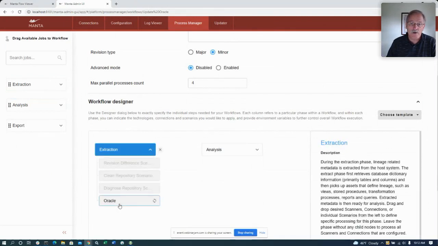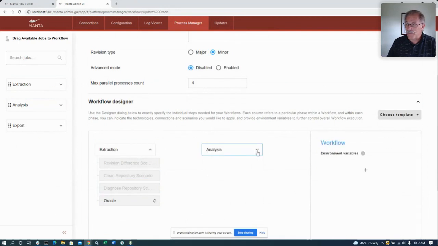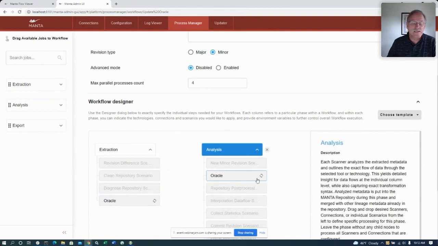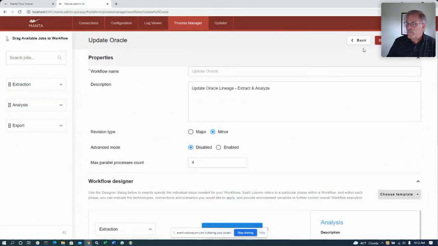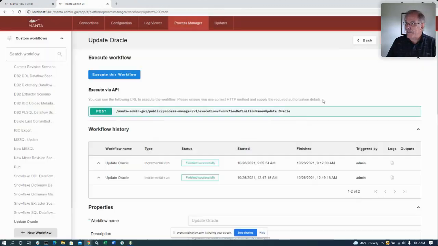I picked the Oracle extraction component, since that's what I want to do. I picked the Oracle analysis component, since that's what I want to do. And this is dynamic. If I add other connections to Oracle, it'll go ahead and include them in this process for me. And I'm going to go ahead and not update that workflow.